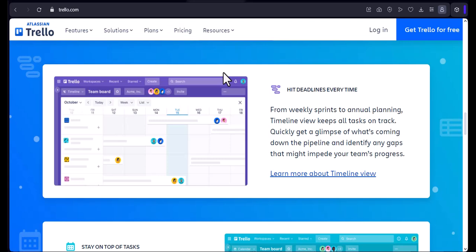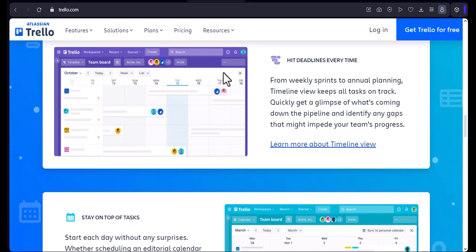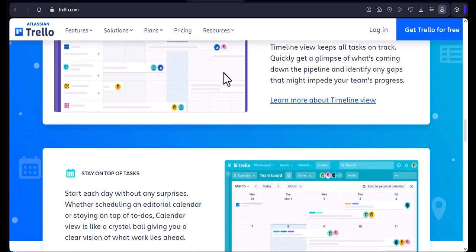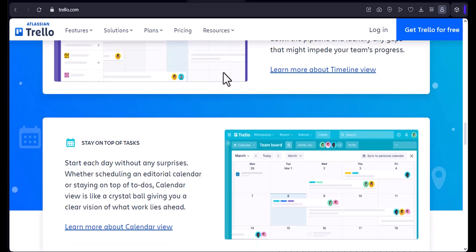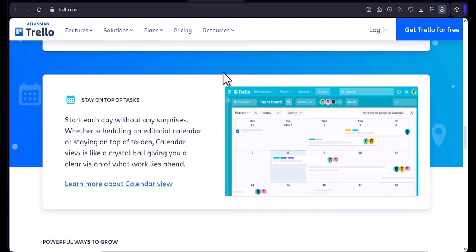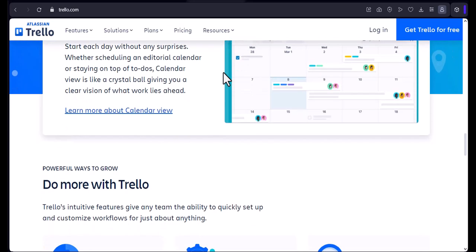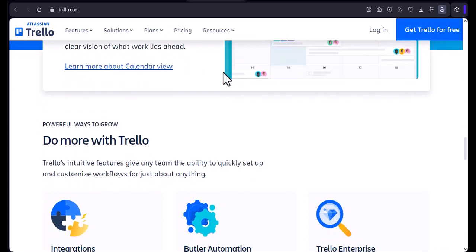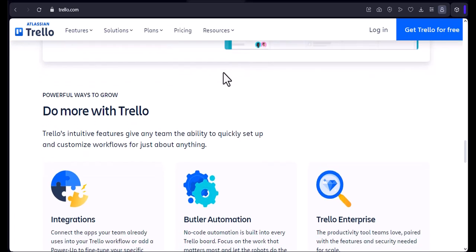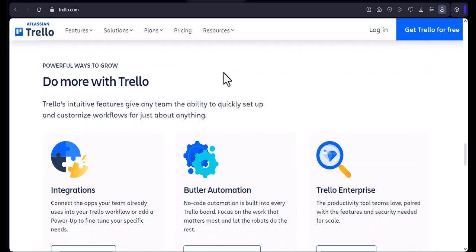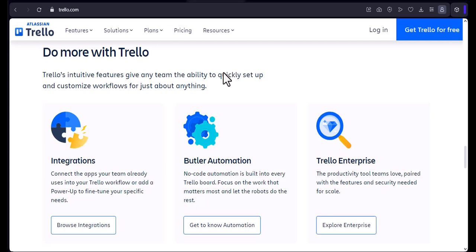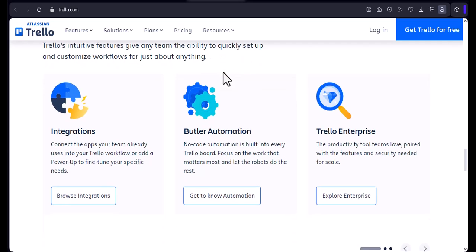First, consider the Table Power-Up. This power-up allows you to create tables directly within your Trello boards. You can organize card data into rows and columns, similar to a spreadsheet. You can add custom fields to your cards, and those fields will populate the columns in your table. This gives you a structured view of your data, making it easier to filter, sort, and analyze.